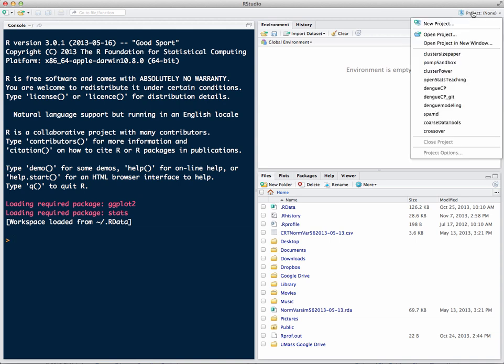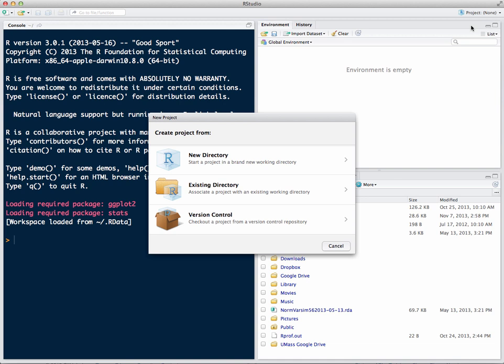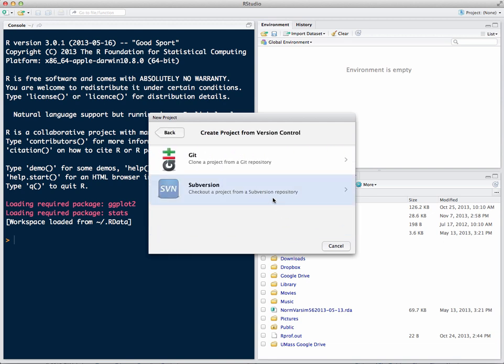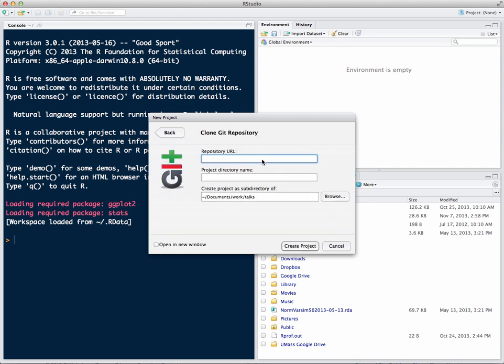I go up to the project window, click, and select new project. I say I want to check out a project from an existing version control repository. The project I've created is a Git project, and here I put in the repository. I paste the repository URL from GitHub.